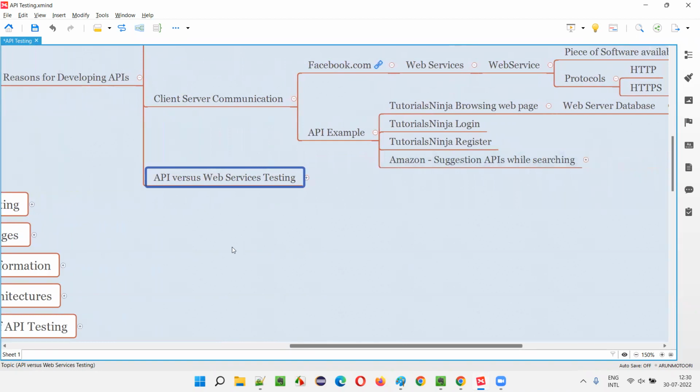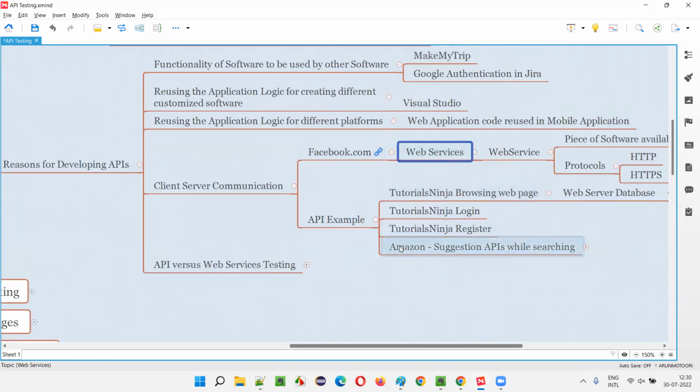There are different types of architectures and all. I'll talk about that later, in APIs. Okay, fine. So what is the difference between this API and web service? You already know what a web service is, right?